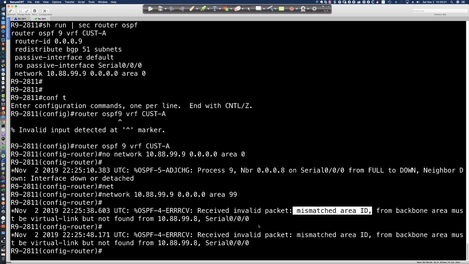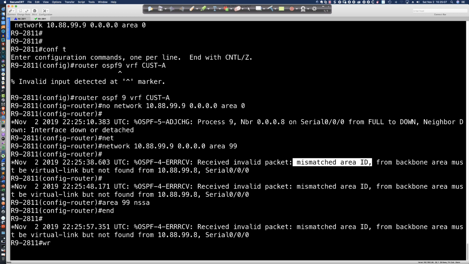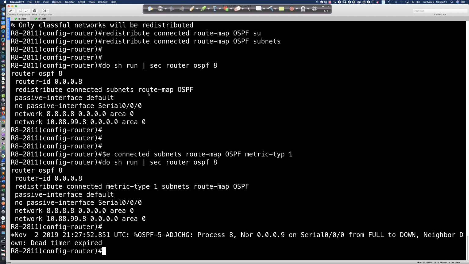Now, there's one other thing I need to do. I need to declare area 99 as an NSSA. And that's going to complete the configuration. Let's save our config here on router 9. If I step over to router 8, do show, and actually we have it right there.